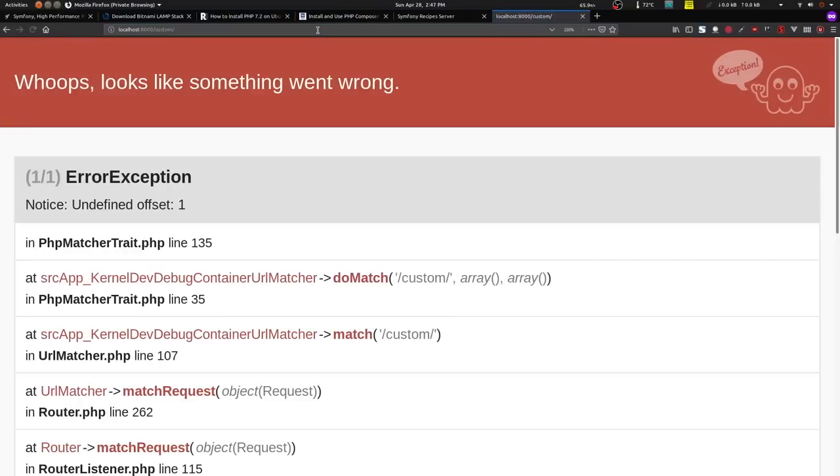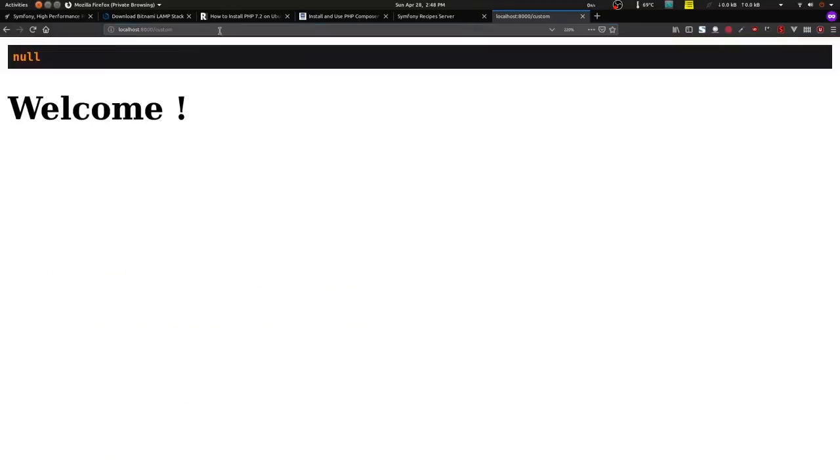Let's get rid of that and see what's going to happen. It's going to say that's an undefined offset. That's because I have a slash something, which is not a valid thing. What I have to do is get rid of that slash, and I can do just custom, and it's going to give me back null.